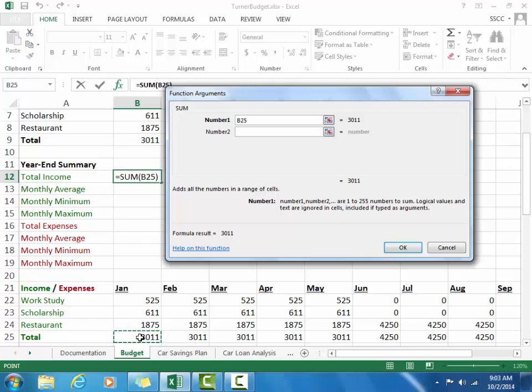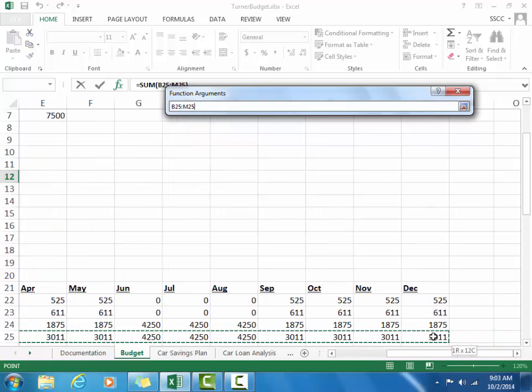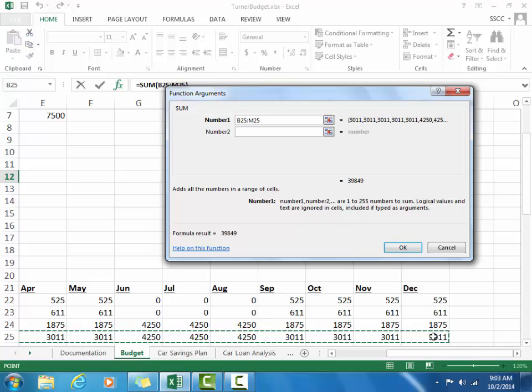Now drag to select the range B25 through M25. As you drag, the dialog box collapses to show just its title bar so you can see what you're doing. Release the mouse button and the dialog box expands to its full size, and the range B25 through M25 appears as the value of the number 1 argument. The values of the cells in the range reference are listed to the right of the number 1 box, and the result of the function appears in the bottom left of the dialog box. Click OK.